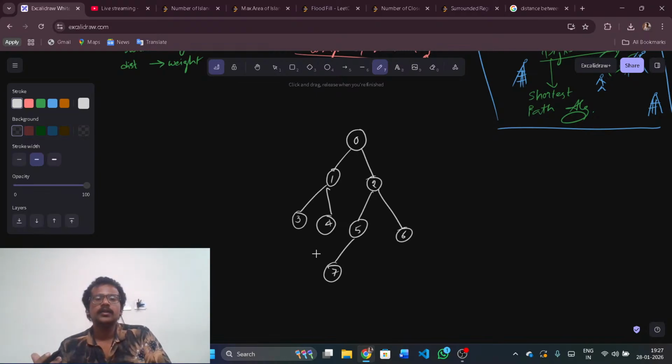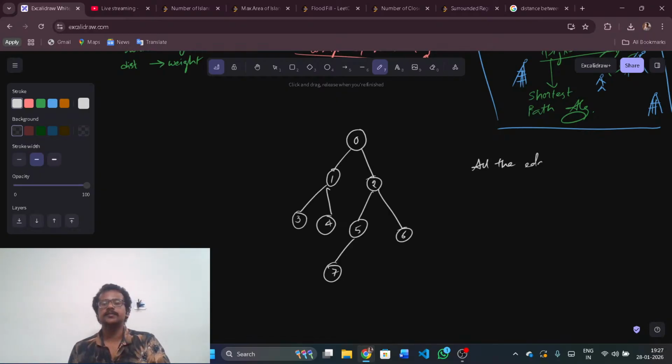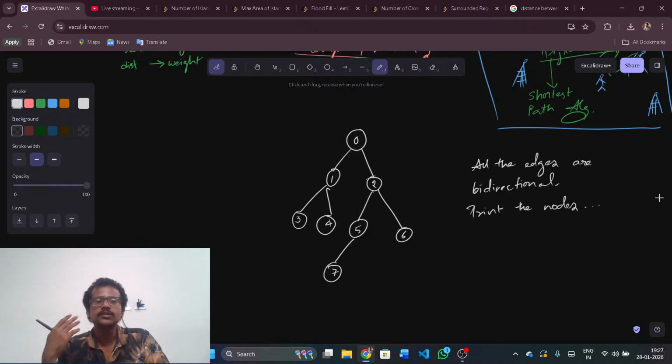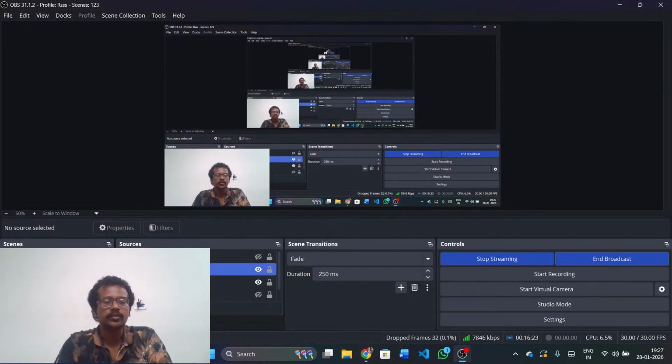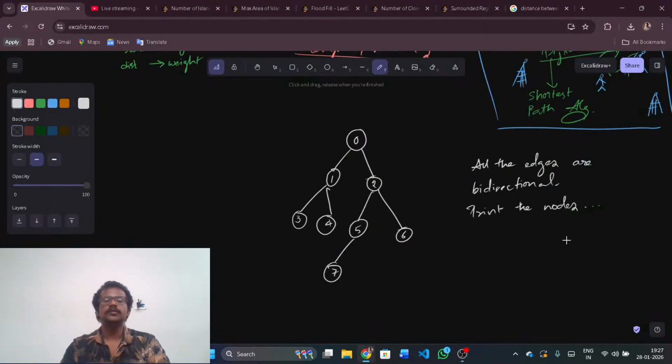What will be the case? All the edges are bidirectional. Print the nodes. That's it. I don't know which algorithm we might use here, but we need to print all the nodes, right? So we need to print all the nodes.